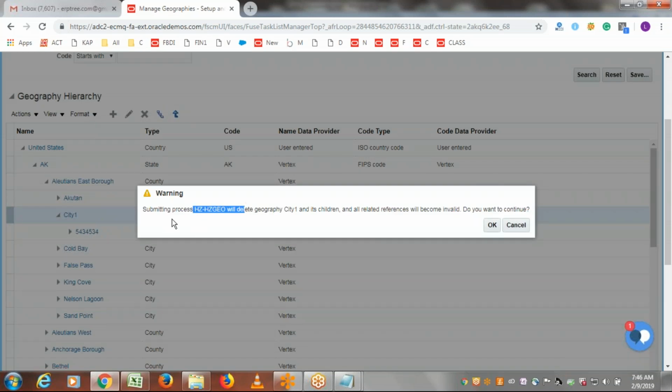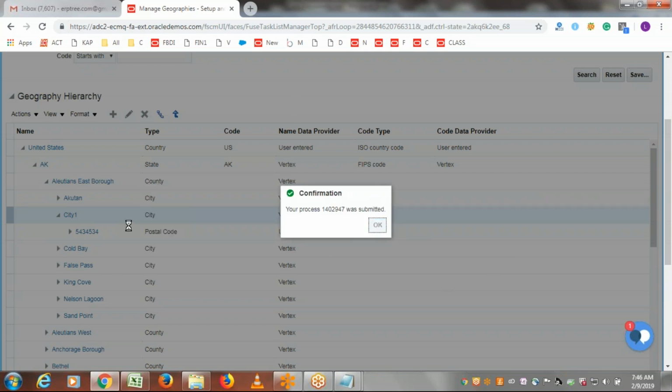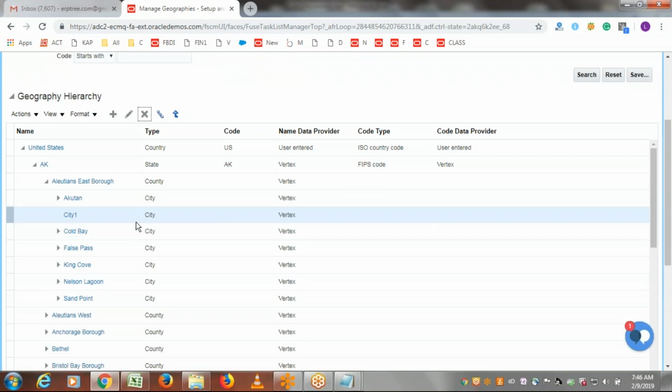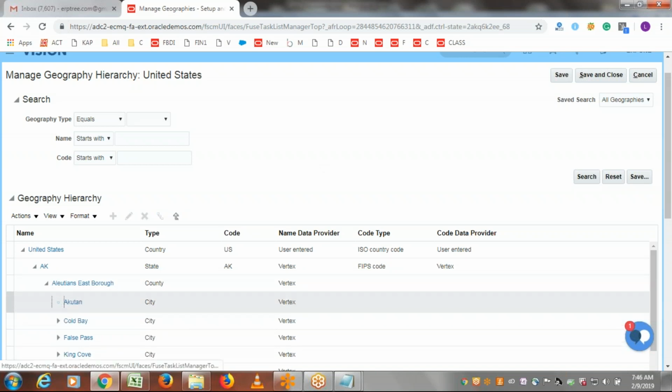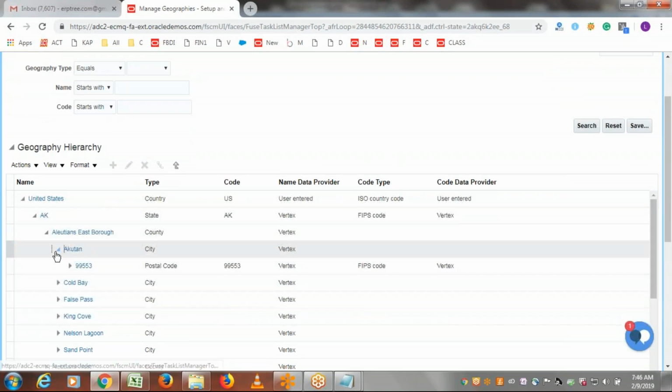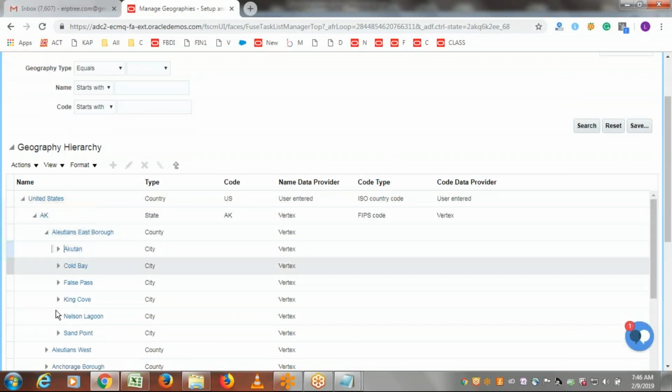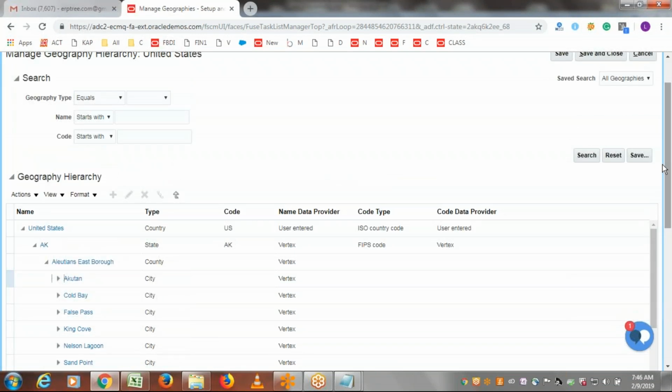Submitted the process, the process will delete it. Already I think for the city the postal code process is running, no issues, will submit for this also. Once the process is completed, you don't see these values here. Already the postal code is gone. Now the city may take some time to display. Now just expand this. Here that city is also deleted. Okay, done. So that's how you can add it.